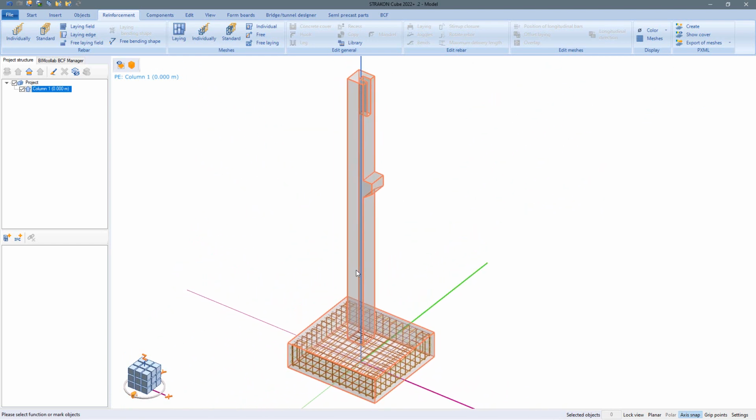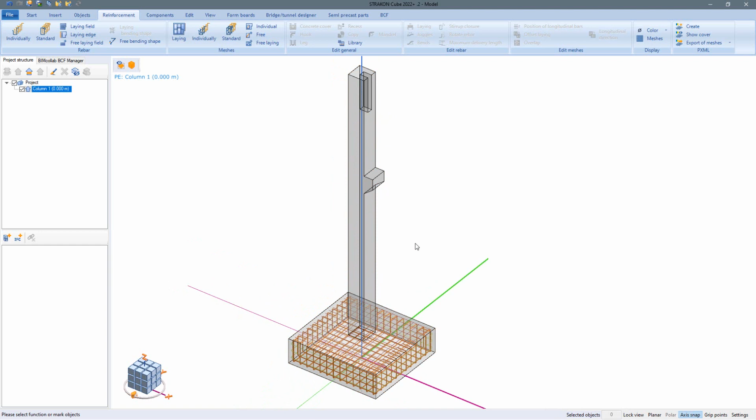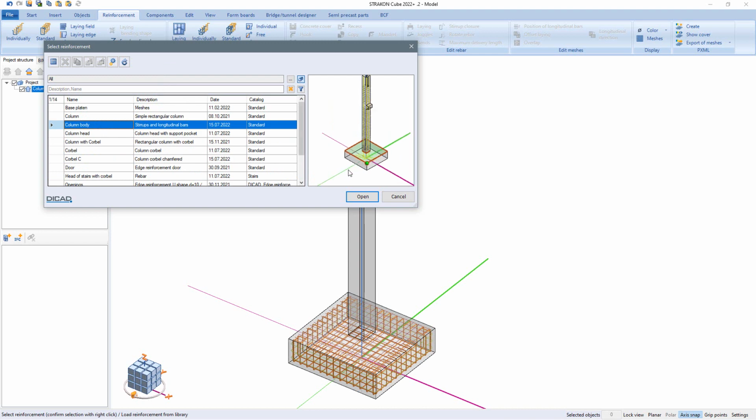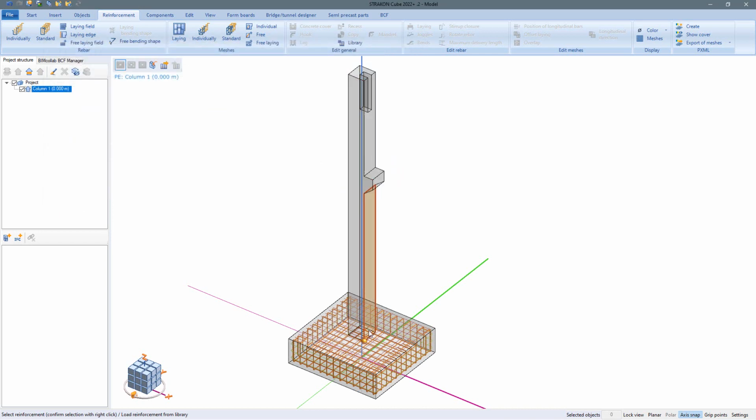We would like to insert the further reinforcement of the column from the library, which can be easily filled by the user if required. Here, a predefined system reinforcement layout that was entered in a previous project and saved to the library, for example, can be applied to similar components in the new project.